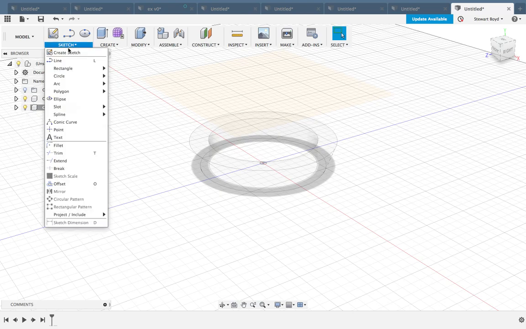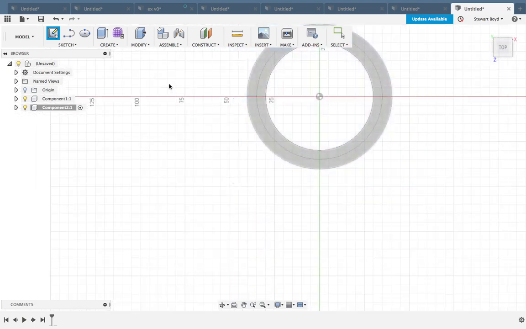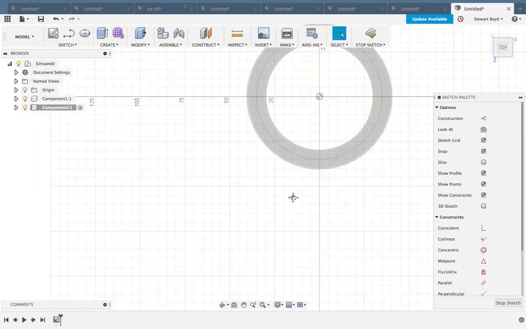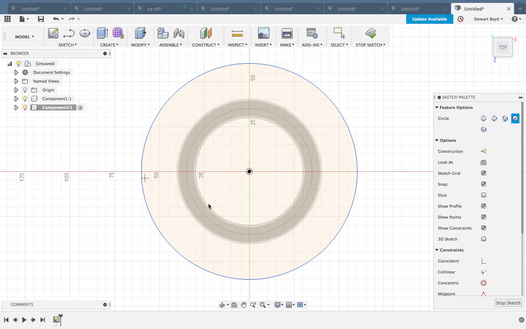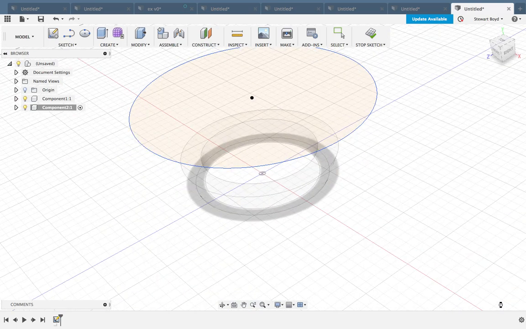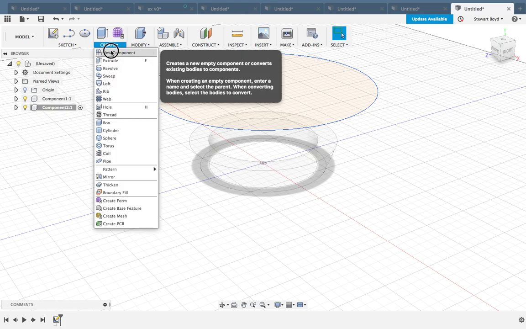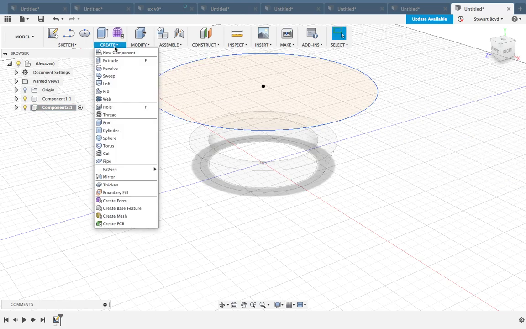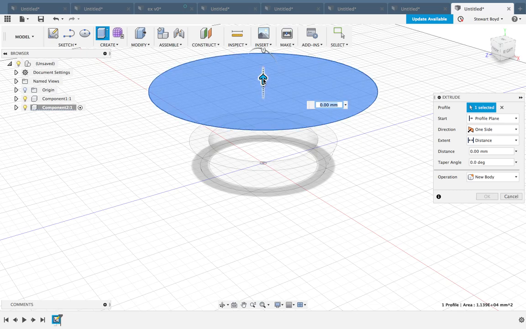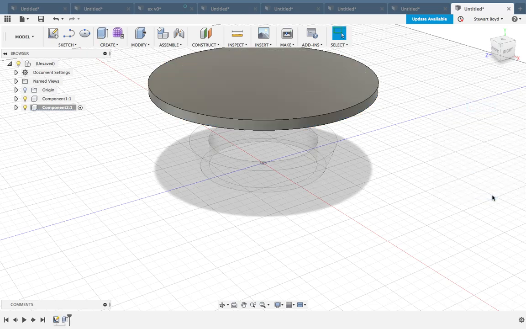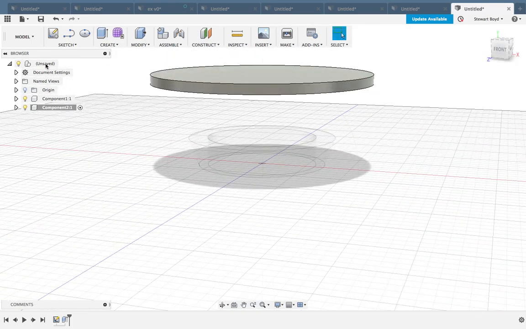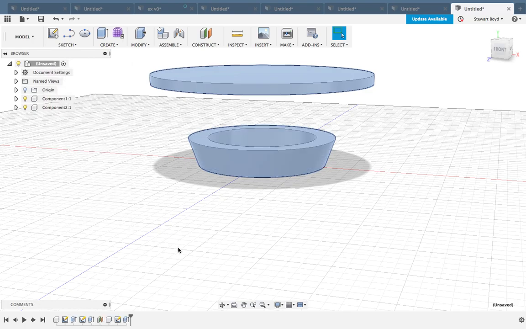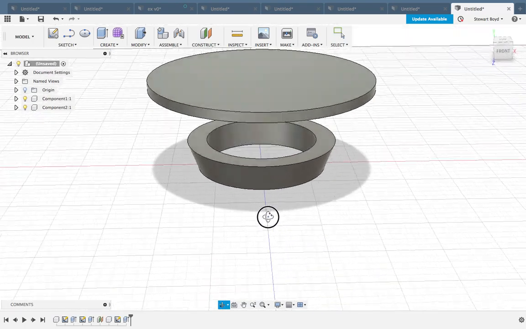So now I'll create sketch on the top of that, onto that plane. And let me just centralize that. And I'll just put another C for circle. And then I'll stop the sketch. And then I'll create, extrude. And you'll see that I've got a component that is above. And if I activate the full component, you can see both quite easily.